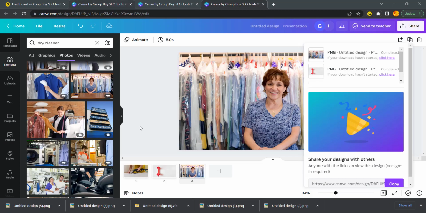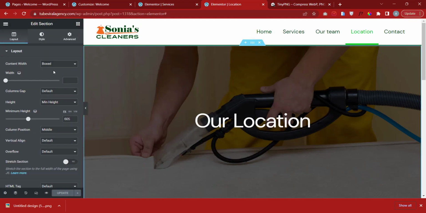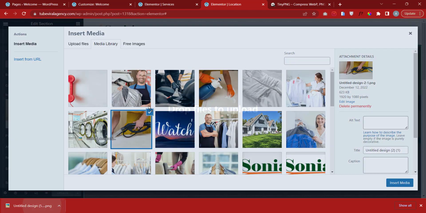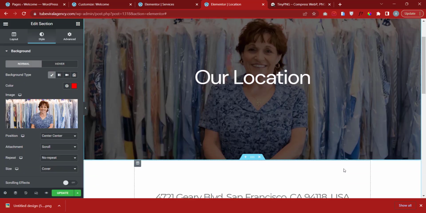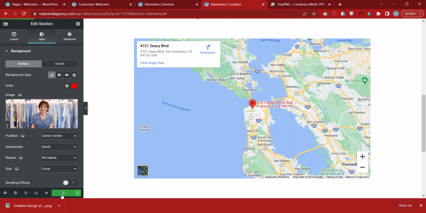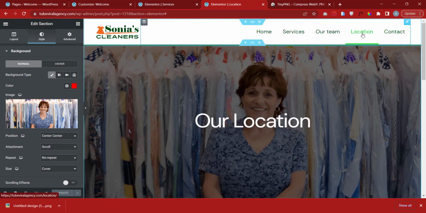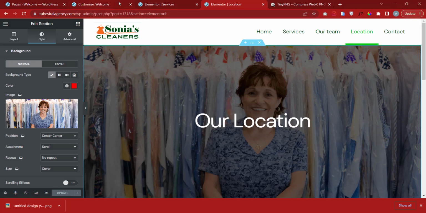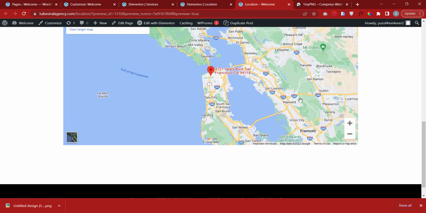I'll come to this place on my website. Okay, I'm here. Our location, I'll click on this and go to style, choose image. I will drag this here, insert. So you can just update. So you can see our location page is already designed. It's now designed. Then the next thing is, let me click on preview. You can see this is okay.